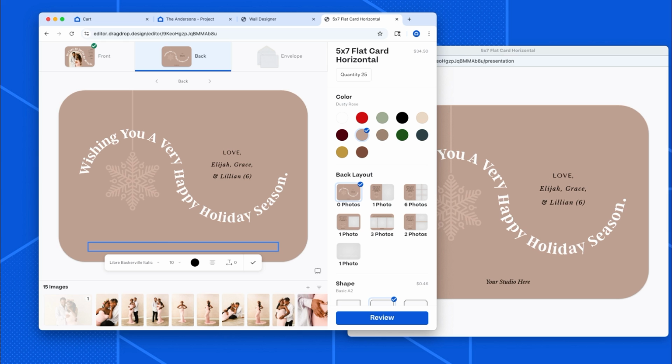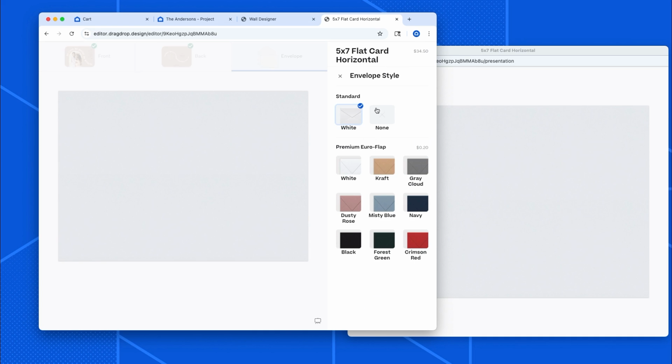And cards are always a great opportunity for studio branding. So we can get our Instagram handle or whatever it is here on the back. Again, your client sees those changes as you make them. You can come and add envelope kind of printing.